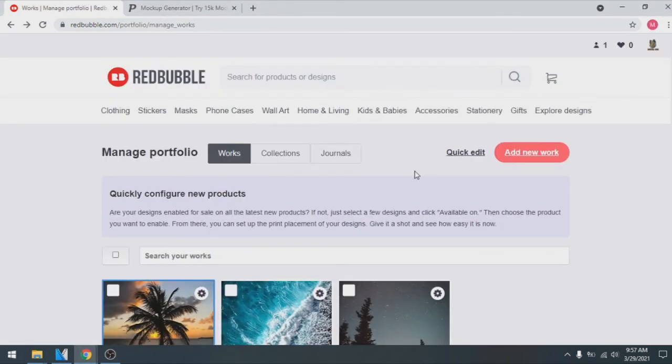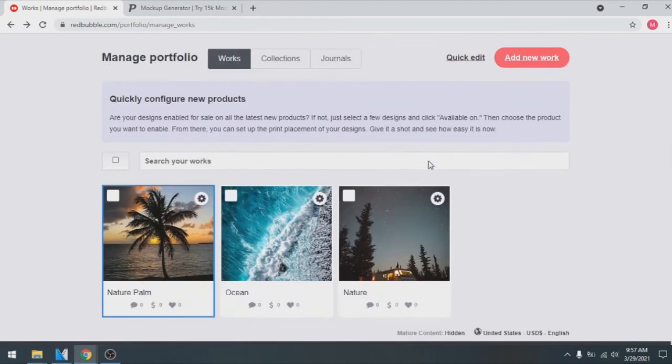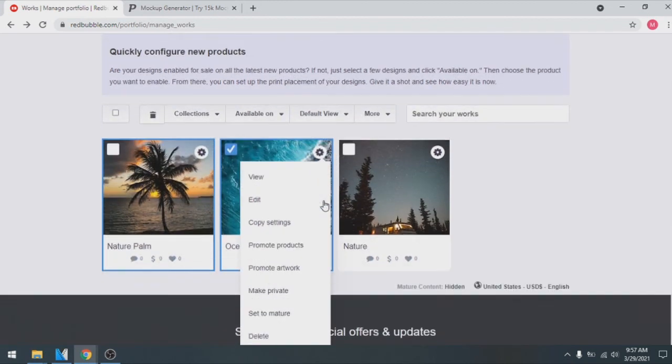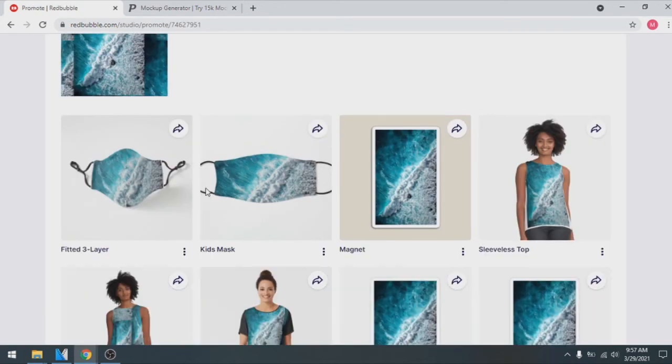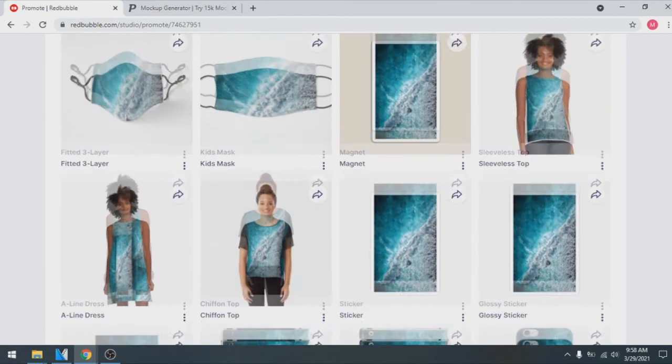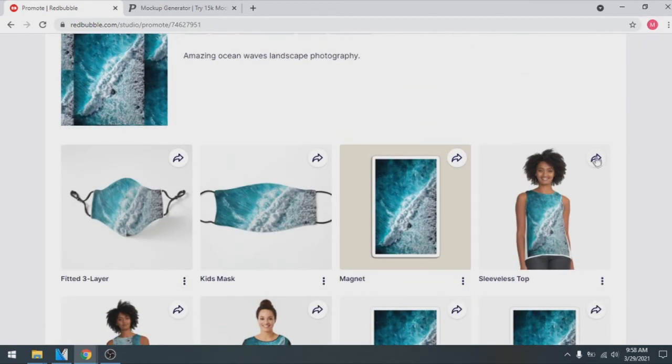One more way how to promote your product: go to Manage Portfolio, click on Some Design, then click on Promote Products and choose some design, some product for promotion. Example, I will choose these t-shirts. You have link share on Facebook, share on Twitter.